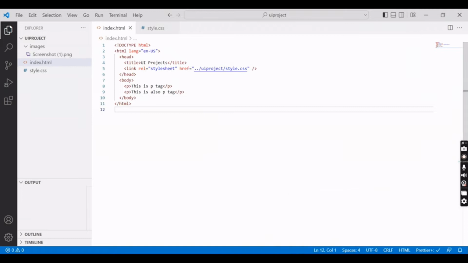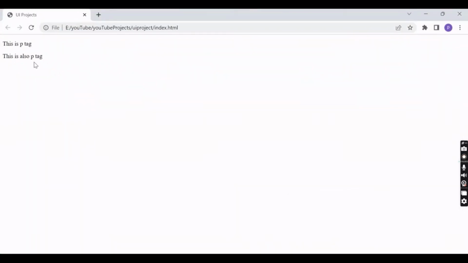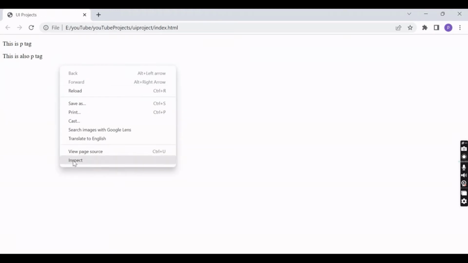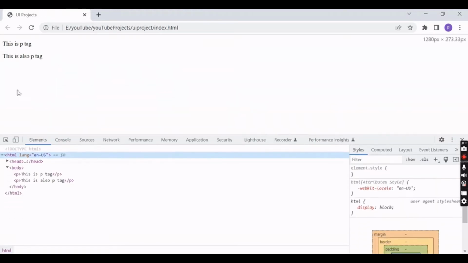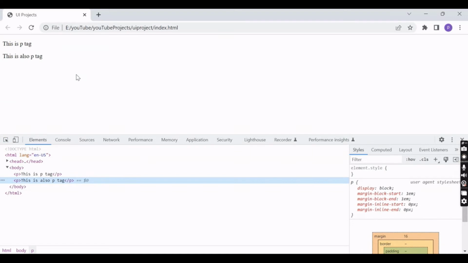Okay. Now we will see output first. This is the output of this p tag. Okay. And I will inspect elements and show the details of p tag.